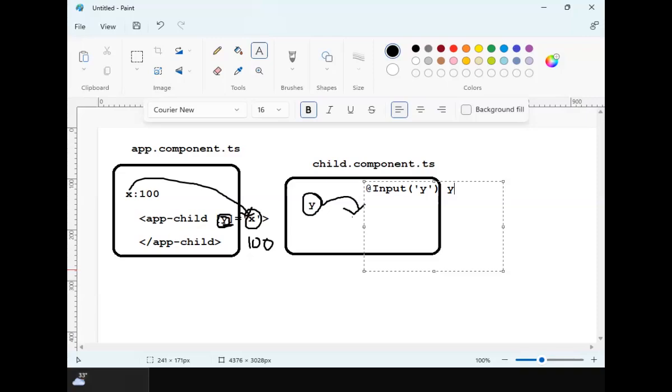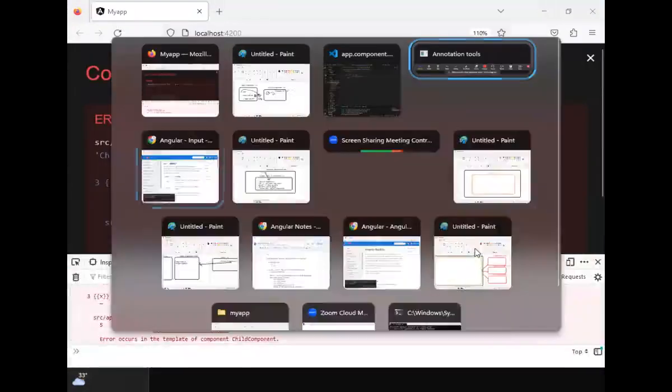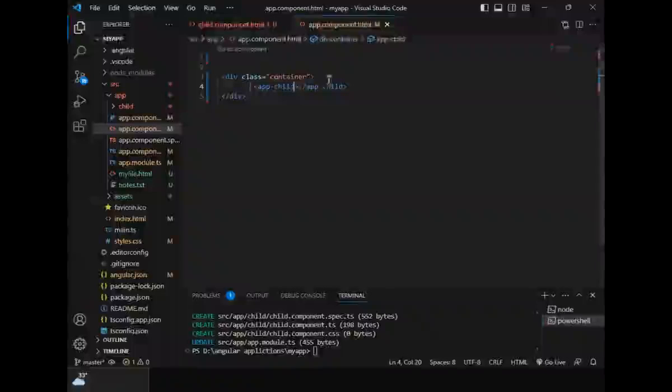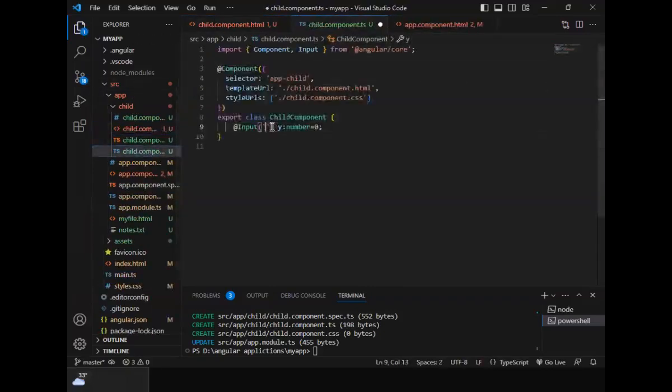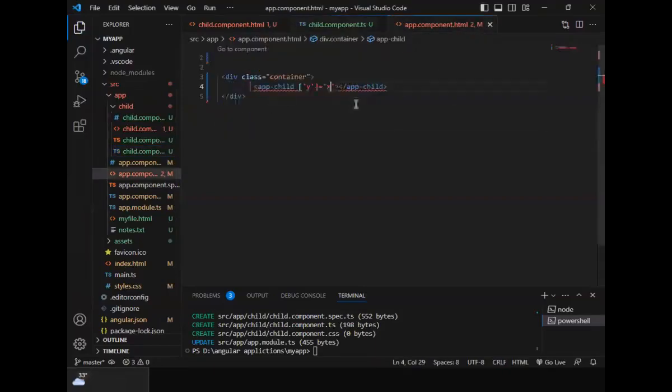Are you understanding? Okay. You want to see? Go and check it here. Okay, tell me. Come on. Okay, let's say Y equal to X here. So what do we have to do now? Go to the child component.ts. Here you can give anything. Let's give Y1 here.